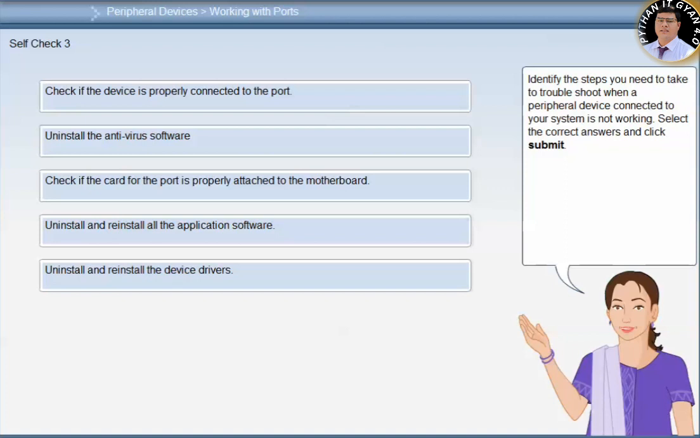Identify the steps you need to take to troubleshoot when a peripheral device connected to your system is not working. Select the correct answers and click Submit.